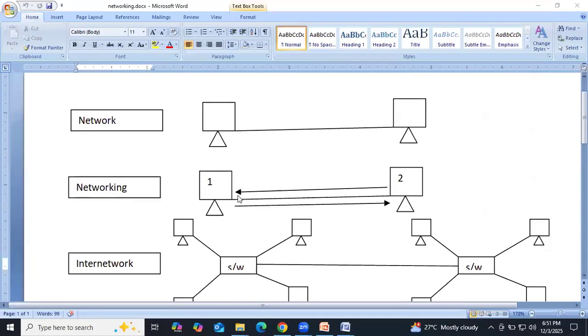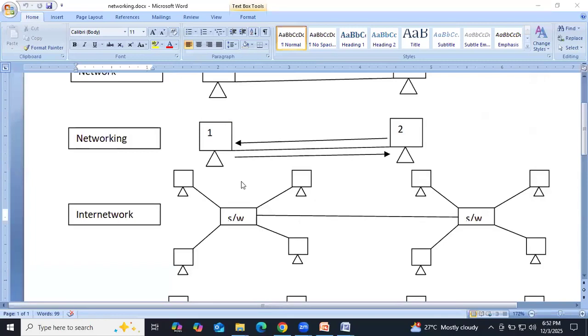What is network? What is networking? What is internetwork? And what is internetworking? Network means connection between two or more network devices. Networking means communication between two or more interconnected devices. Internetwork means connection between two or more networks. Internetworking means communication between two or more interconnected networks. I hope you're clear, guys.